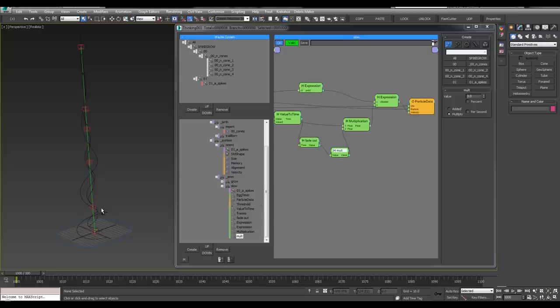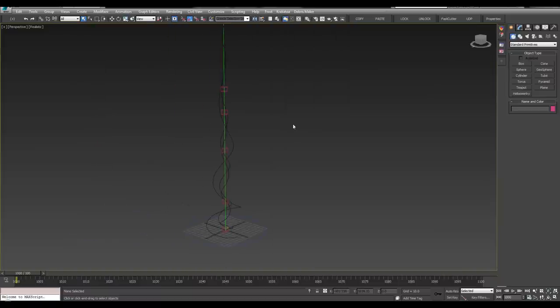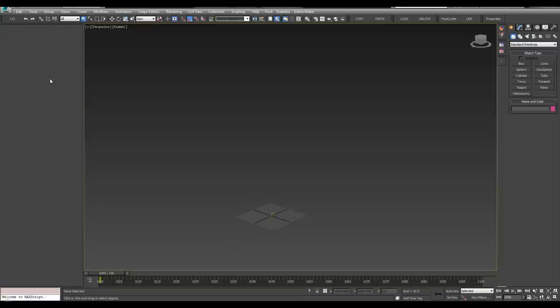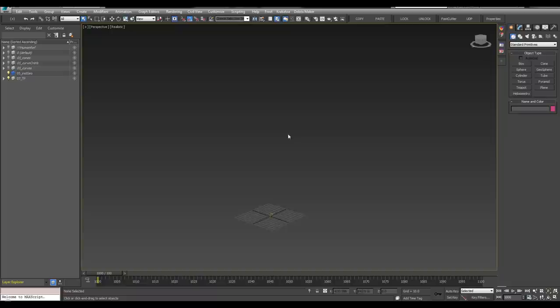All right, guys, we're going to make this a little bit more interesting looking. We're going to change the shape of these spikes here. Let's get our layer out. Let's make a new layer. Let's name this 05 shapes. Or you know what? More specific, instance geo. All right, so we got this.